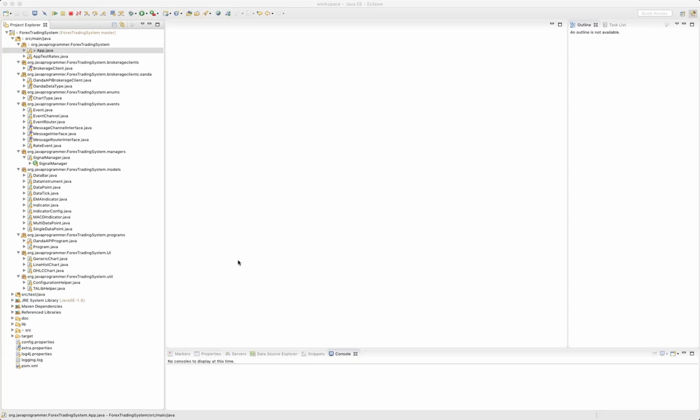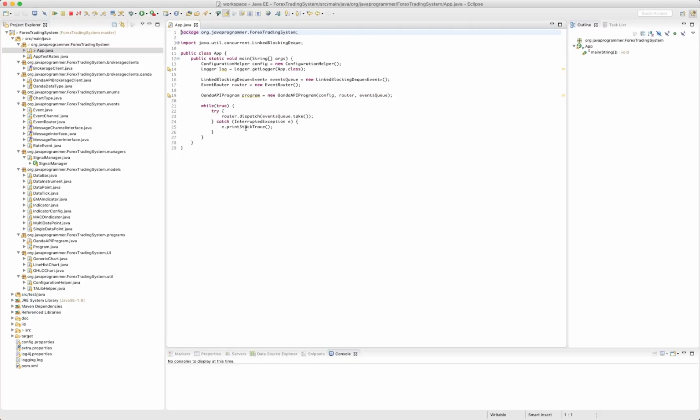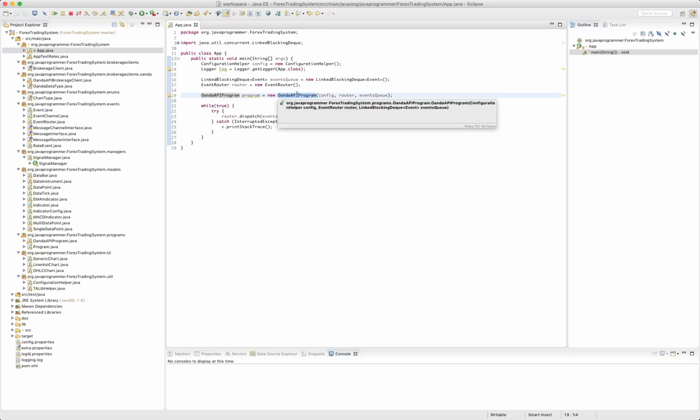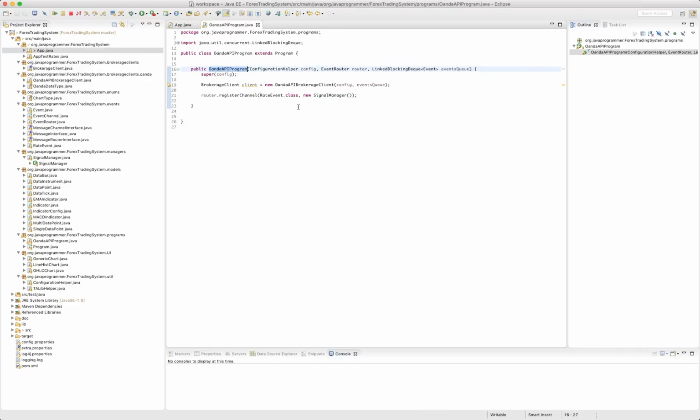If you look at the current state of the program, we'll look at our app class, and in there we create an Oanda API program. And in this Oanda API program, we're going to register a new channel. And that channel is going to be a strategy manager, and it's going to take in signal events.